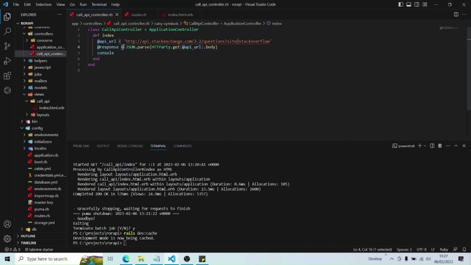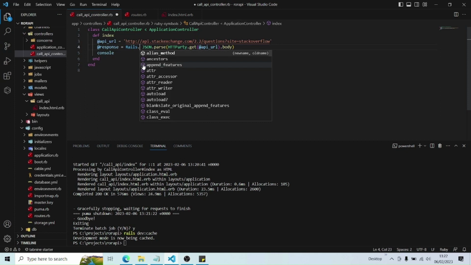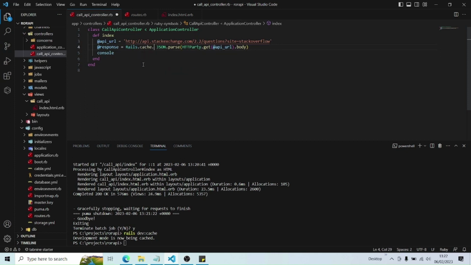We want to modify this to use the Rails cache method. So let's type in Rails.cache.fetch. What we're trying to do here is fetch the data within our cache using a unique key. So our key would be api_call. You can have whatever you want within this.